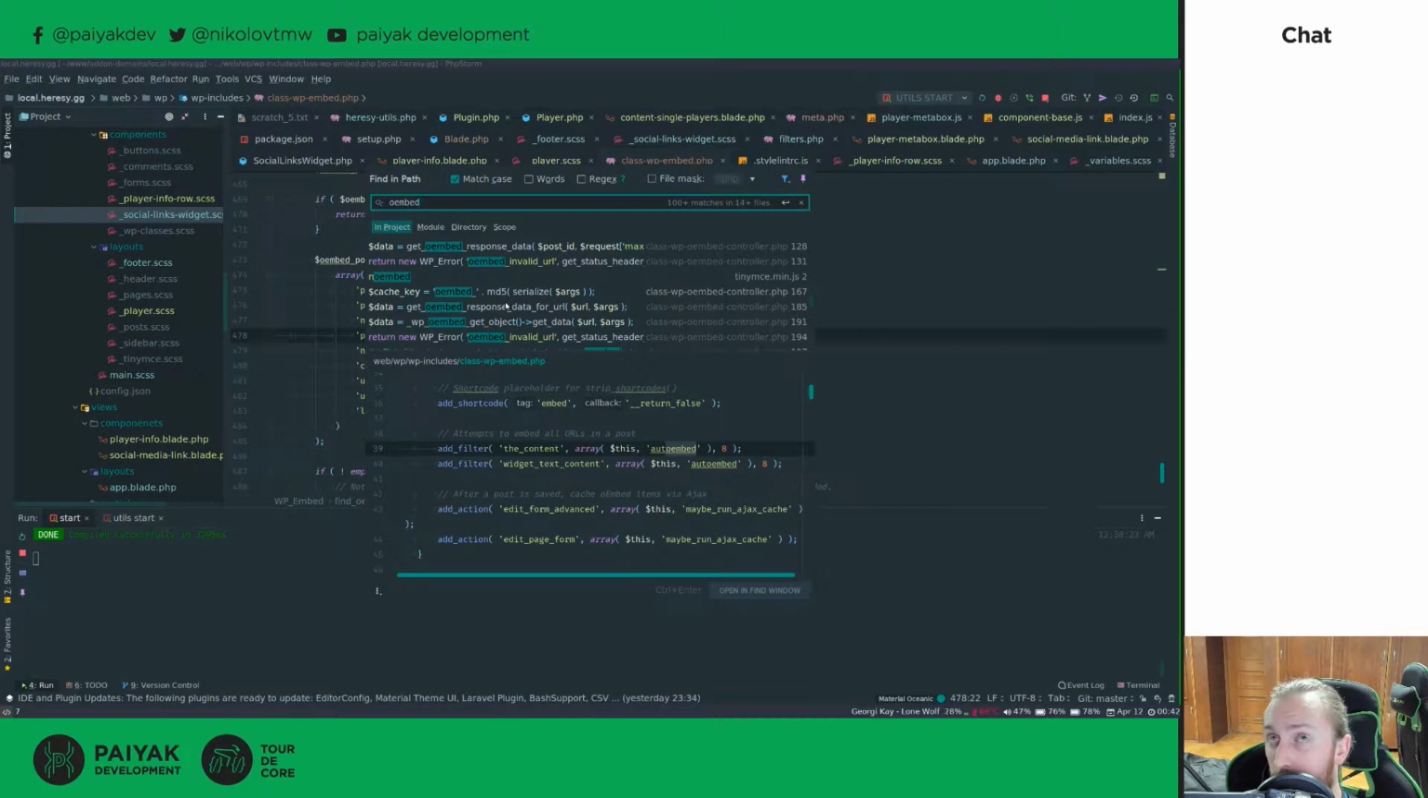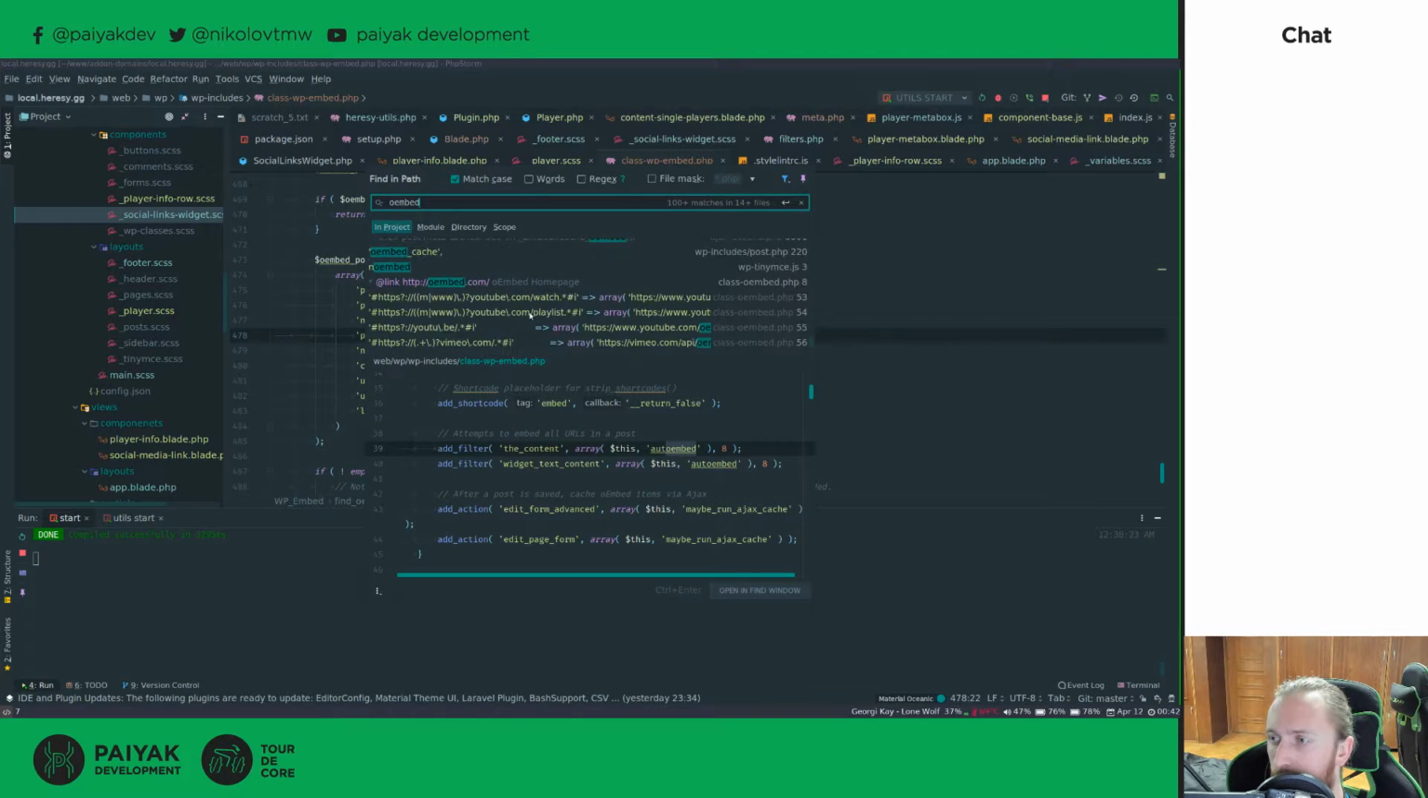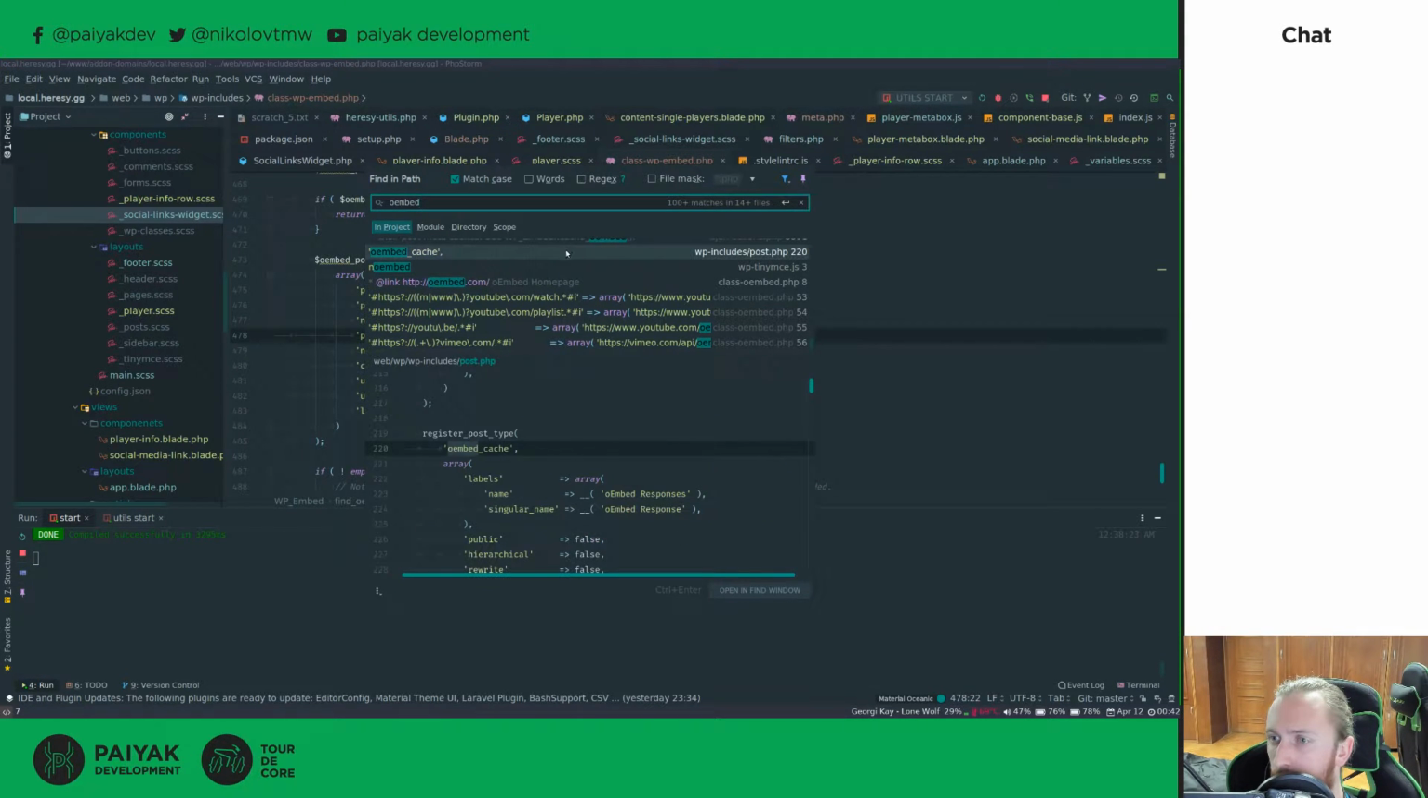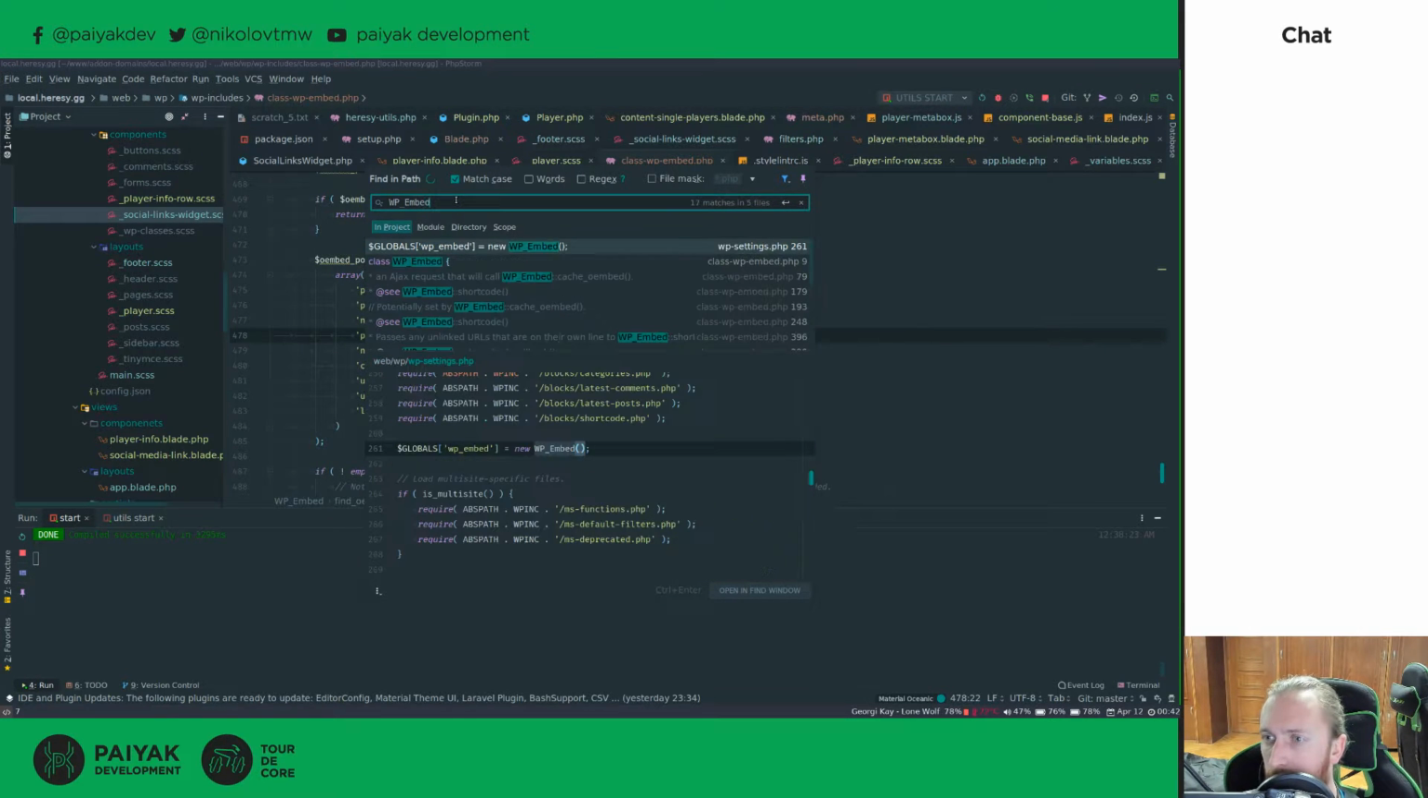I could also apply filters to content on just the link. A little bit of a hacky way, and it will run more stuff than just the shortcodes. So not ideal, I guess. Default filters. Let's look up based on the WP embed, the class WP embed.